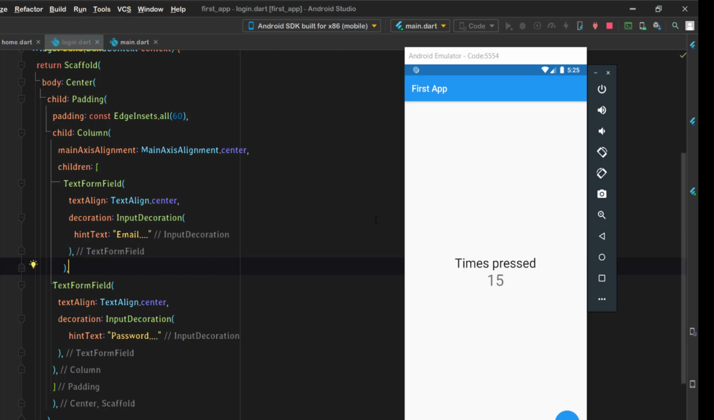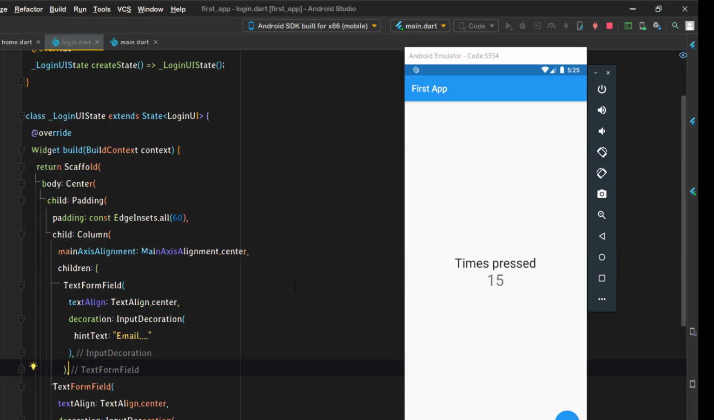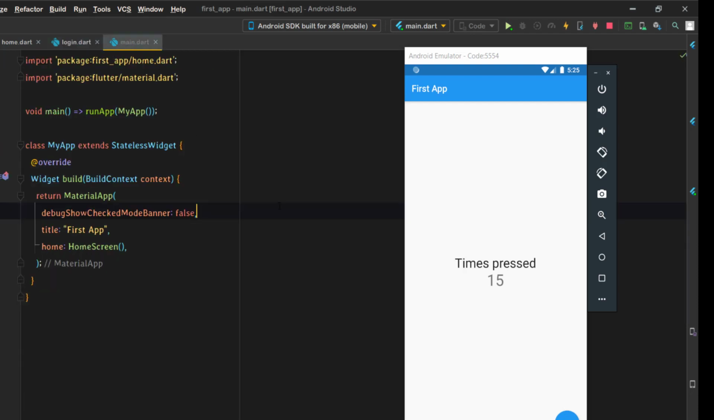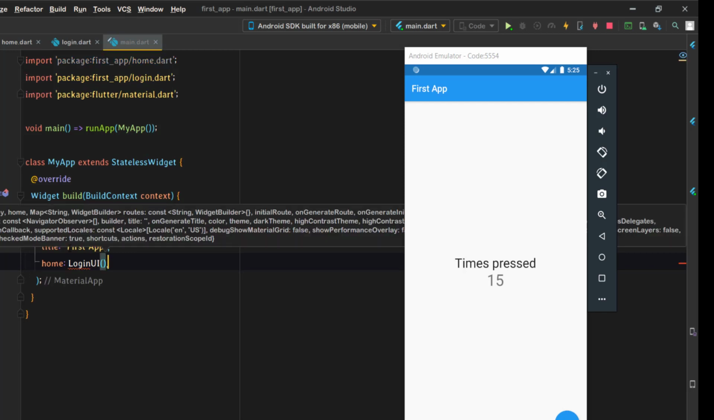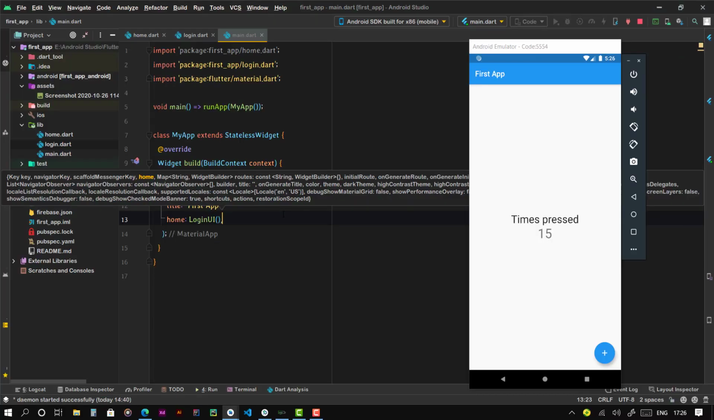If we start this, nothing is going to happen because we haven't called this class in our main.dart file. So what we can do is just go to our main.dart file. Instead of this home screen, we'll be saying login screen, that's the LoginUI. Add a comma here and just save this file. So we have two form fields here, if we look at it.